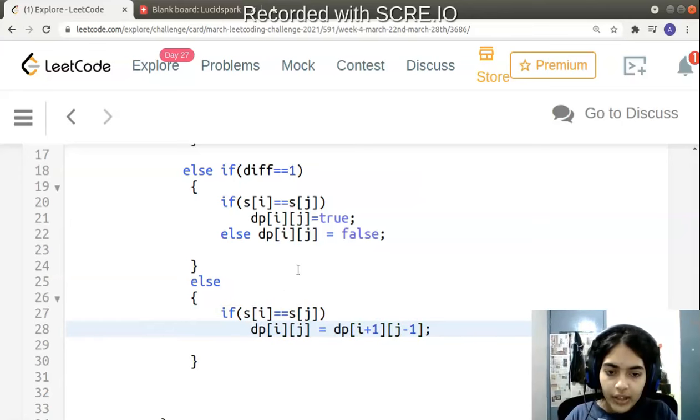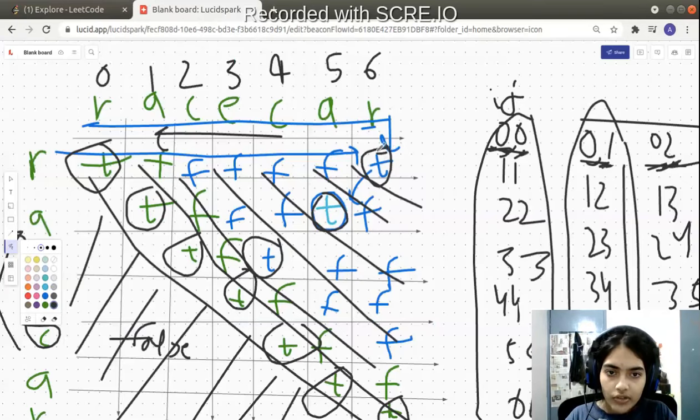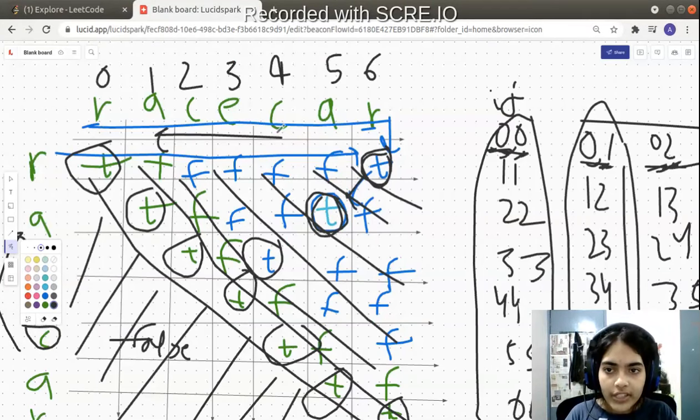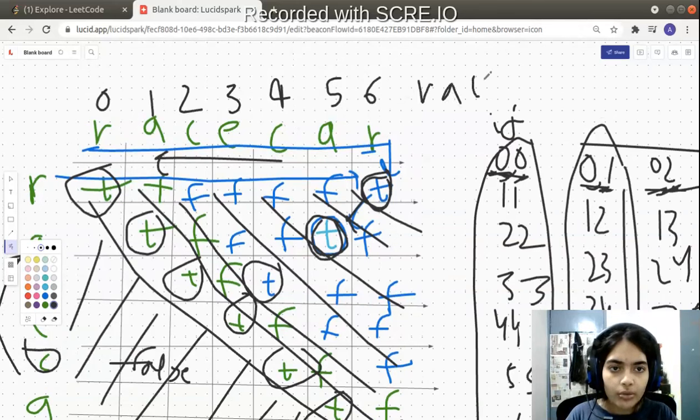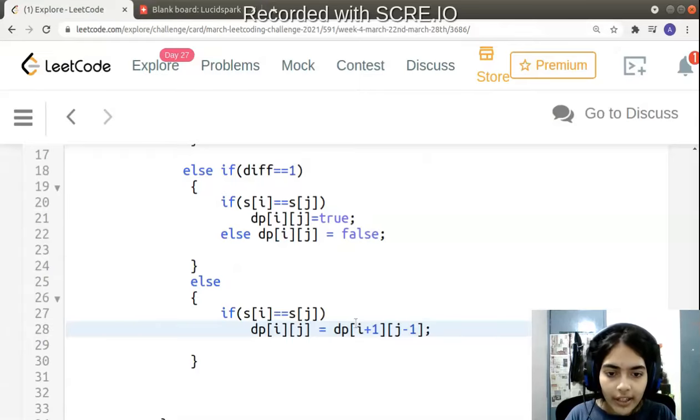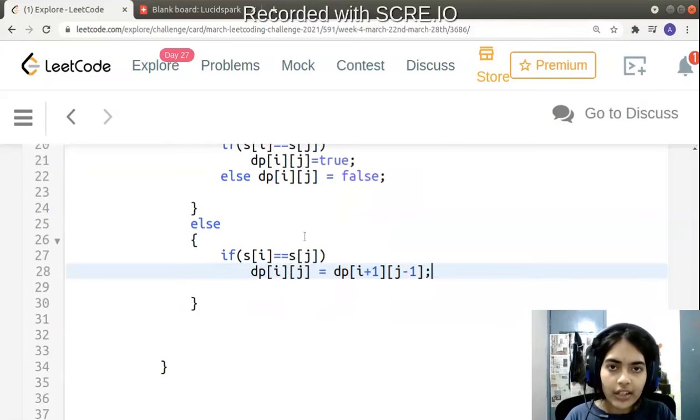For example, suppose this string, what did we check? We checked the inner string, and this inner string was true. For racecar, how did we check if it was a palindrome? First we checked if the first and last characters are equal. They are equal, then we go to the inner string. How do you check the inner string? You just increment the row value by 1 and decrement the column value by 1. So in the DP table, you increment i by 1 and decrement j by 1. If that is true, then it will be true. If it is false, it will be false. If the inner characters are not a palindrome, even if the first and last characters are equal, this will not be a palindrome.